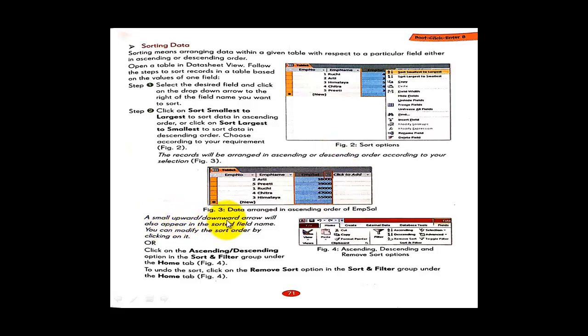A small upward or downward arrow will also appear in the sorted field name. You can modify the sort data by clicking on it.